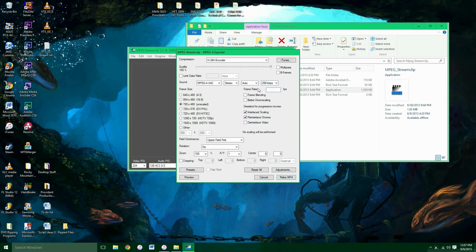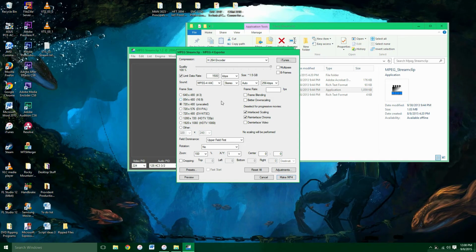Now, really important, if you don't want a super big file because you're going to have trouble storing these if you have a bunch of movies on your portable device like your iPhone, your iPad, you're going to want to limit it to 1500 kilobits per second. And that's going to give you pretty good quality, about the same as the movies you would buy on iTunes.